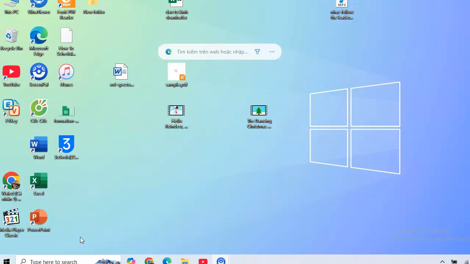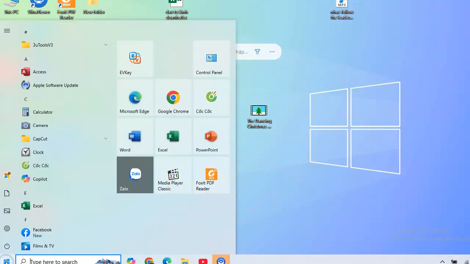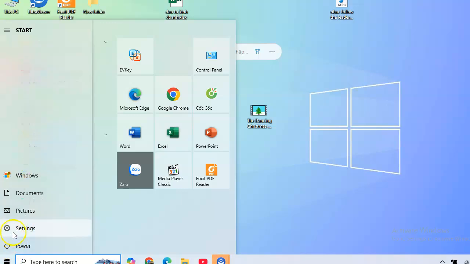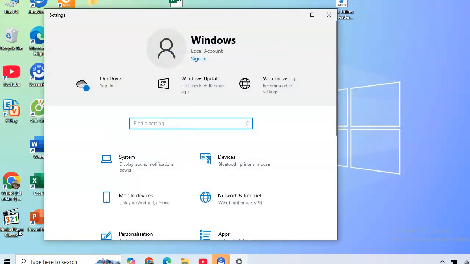Okay, how to zoom in computer screen Windows 10. You don't need to install any apps. Just go to Windows icon and then settings.